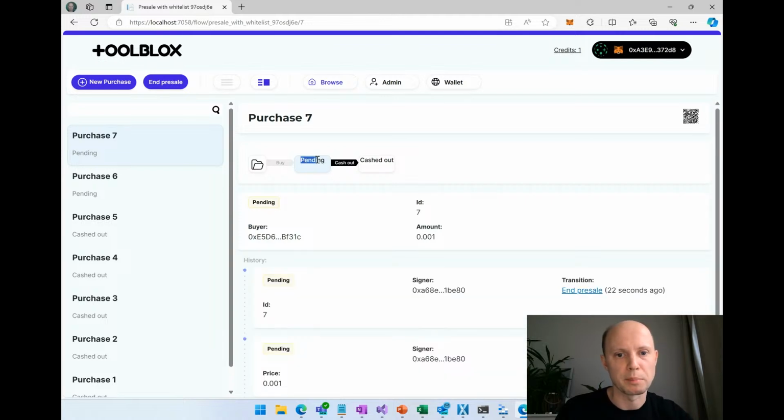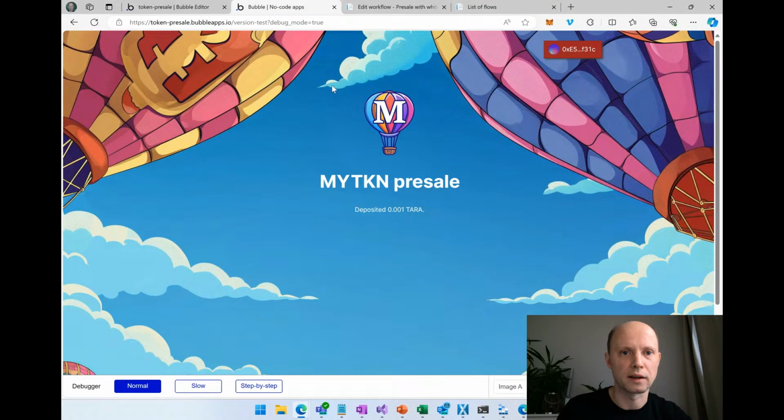They can be pending after buy, and then they can be cashed out by the user, but only if the pre-sale has ended. Now, I have ended the pre-sale. If you refresh this page, the customer will see something like this. So you log in. Okay, it says sale ended. And you can also see the balance of my token that he now has, and he can cash out by clicking here.